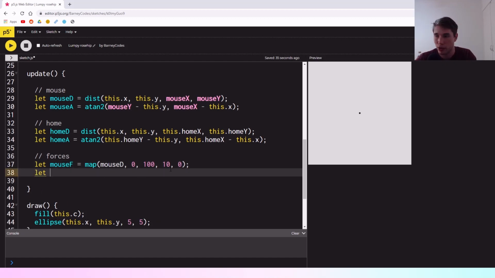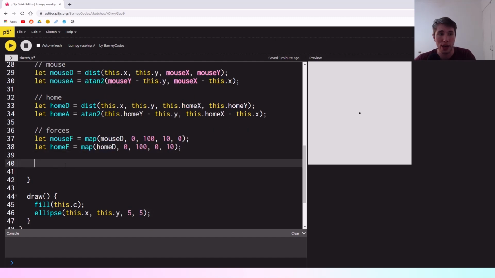And then we'll say a similar thing for the home force, but we want this to be attracting rather than repelling. So home force equals, and again we'll map the home distance, which is also between 0 and 100, to be between, say, 0 and 10. So you'll notice when the home distance is 0, so it's already at home, then it's applying 0 force, and when it's really far away, that's when it's applying the maximum force. So it's the inverse of what we were doing for the mouse. So now that we've got these two forces, we can apply them to our particle.